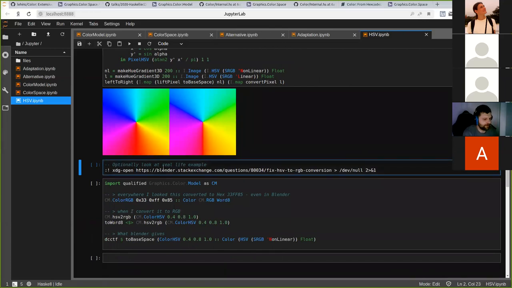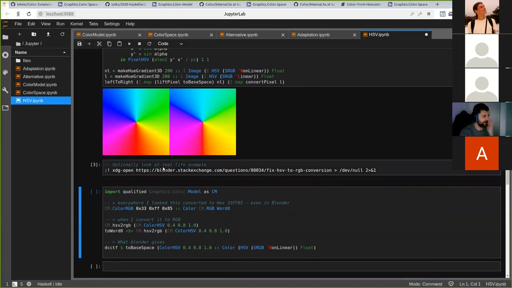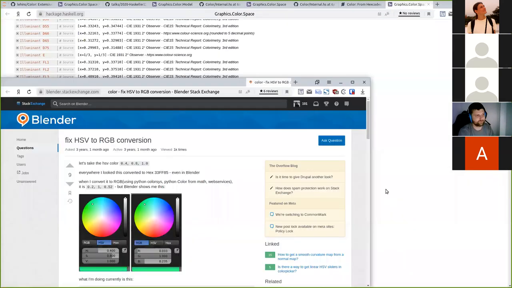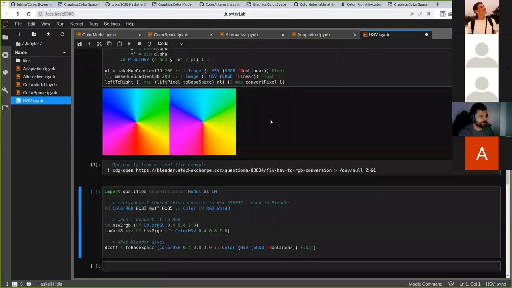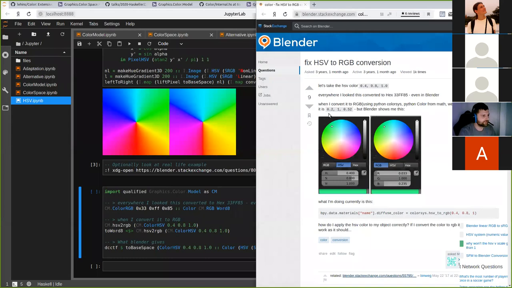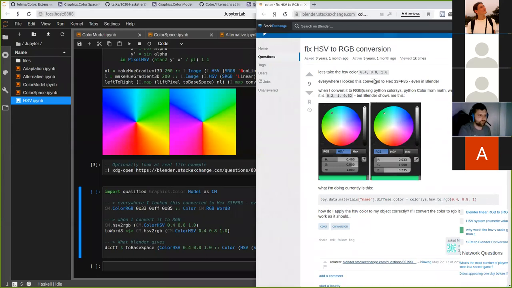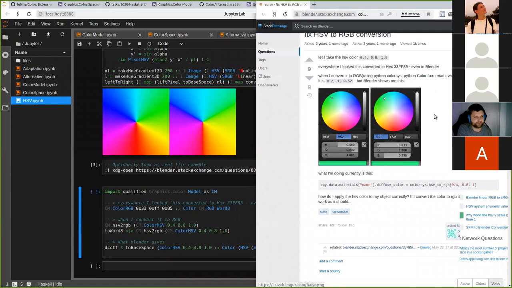When I was Googling for this stuff in order to get some information, I found this real-life example, and there are thousands of examples like that online. So let's go ahead and take a look at it. We're all programmers, so I think it will be useful. This is essentially a Stack Exchange question, and it talks about a piece of software that I don't even know about. It's called Blender, and it has a color picker. Look at this, it looks very similar to this thing right here, except rotated a little bit. And it shows the HSV color space.